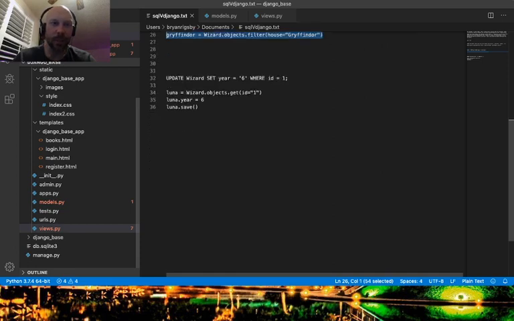If you want to update, this is how you do it in SQL. You want to set the year to 6, where the ID is 1. So we're going to do it here. We're going to grab the wizard with the ID of 1, set it to our variable there, and then we're going to set the year to 6, and we're going to save it.